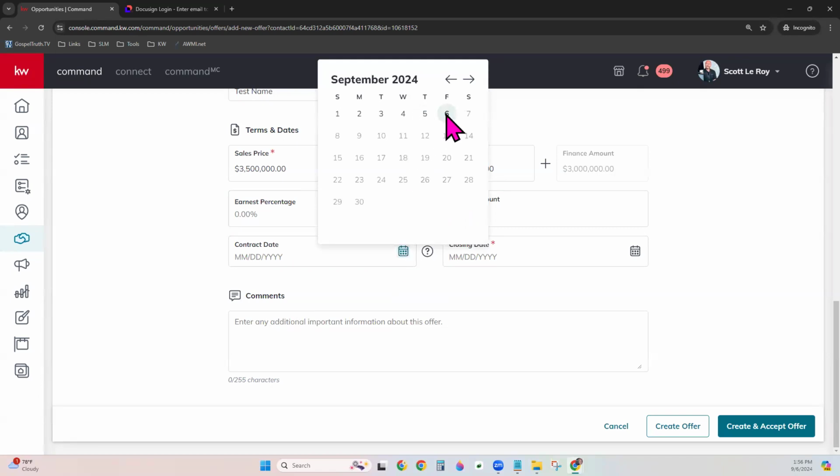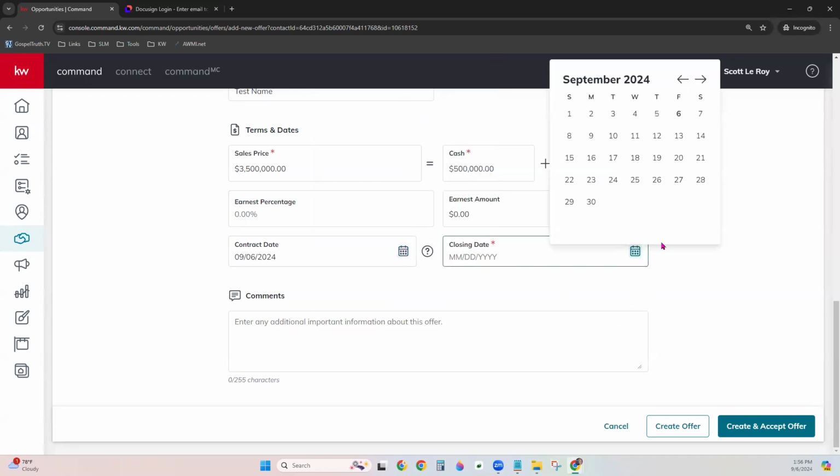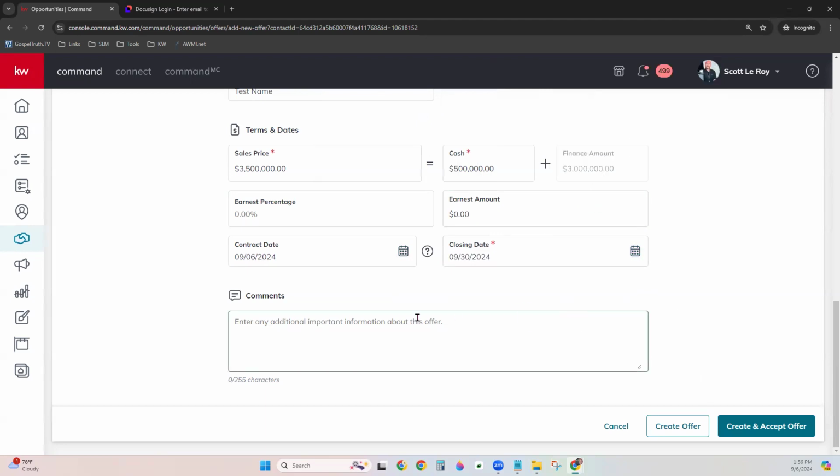Contract date and your closing date, proposed, obviously, because that's subject to change, right? And then enter any comments that you want to make on this particular offer. You do see this offer. Your client does not unless you want to show it to them. So you can enter comments if you would like.